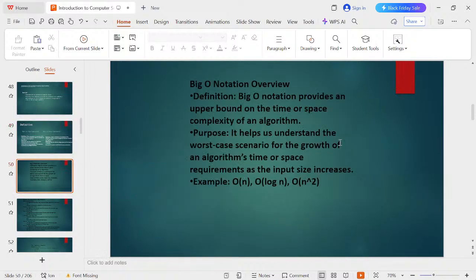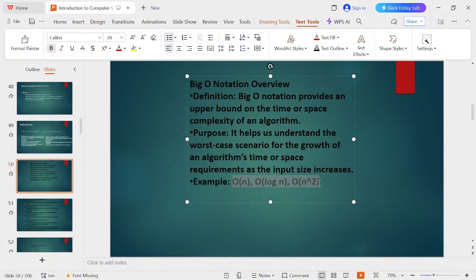The big O notation overview. In definition, the big O notation provides an upper bound on the time or space complexity of an algorithm. Its purpose is to help us understand the worst case scenario for growth of an algorithm's time or space requirements as the input size increases. Then we have an example here.